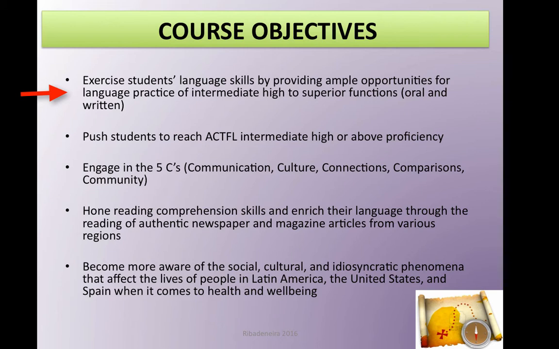So the course objectives for this course were first to exercise my students' language skills by providing ample opportunities for language practice of intermediate high to superior function, so oral and written, but also listening and speaking in writing as well. So then I also wanted to push my students to reach the actual intermediate high or above proficiency depending on where they were.